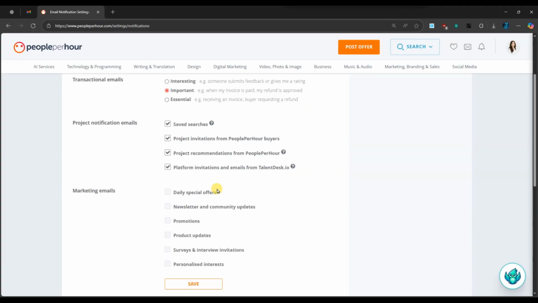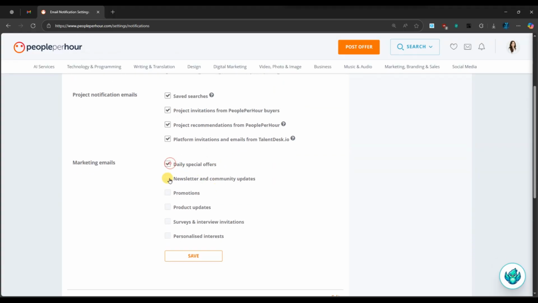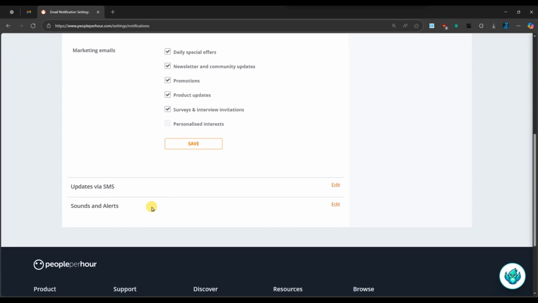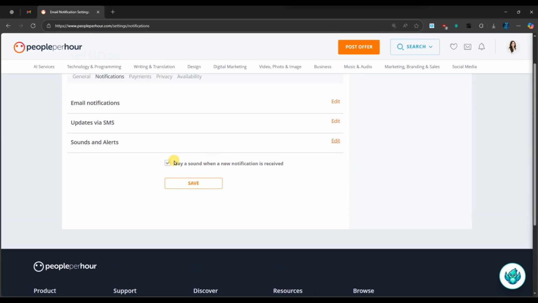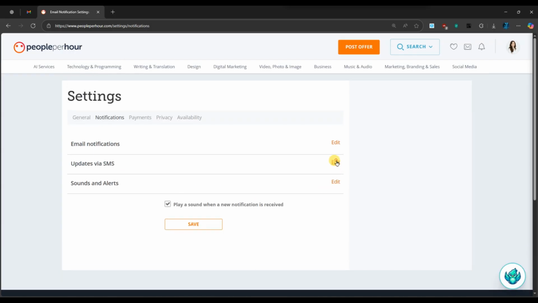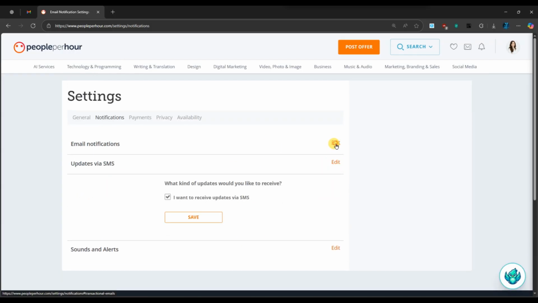You can also manage SMS updates as well as the sounds and alerts to ensure you receive real-time notifications while working. Adjusting these settings according to your preferences helps make your PeoplePerHour experience more organized and efficient. Now you know how to manage notifications and alerts on PeoplePerHour.